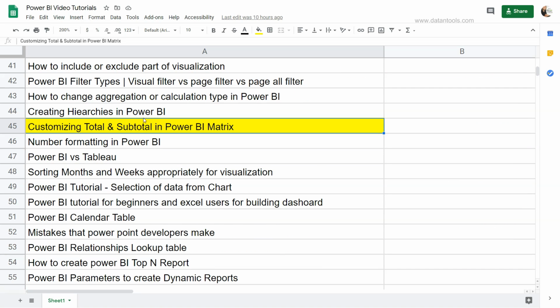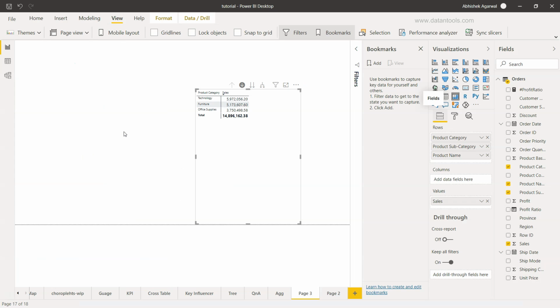So let's see how we can customize total and subtotal. First of all, how you can see the subtotal, and then we can customize it. All right, so for that, let's jump into Power BI. All right, so here we are within Power BI.